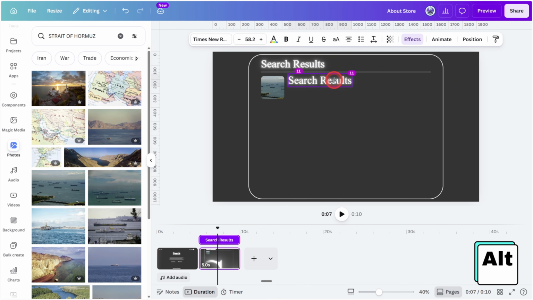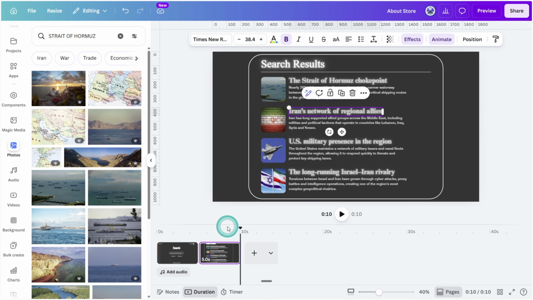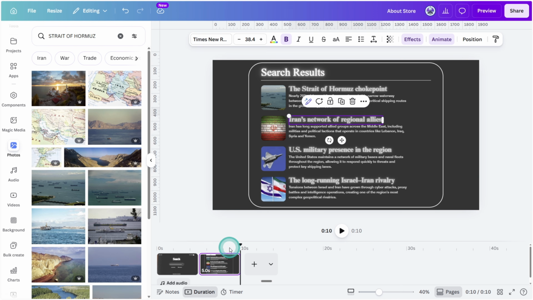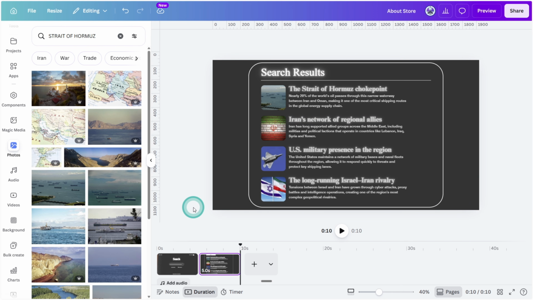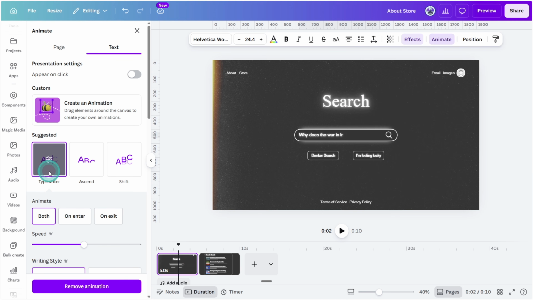Place a title to the right of the image and add a snippet below. You can generate these in a chatbot if you don't have a script. Duplicate the result layout until it fills the height of the page. Now, we are ready to start animating. Go back to page 1 and first animate the typing of the search query.